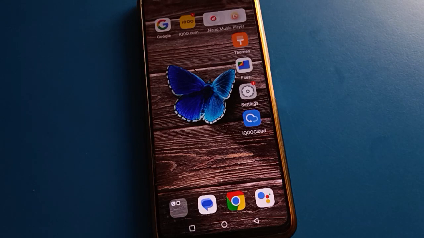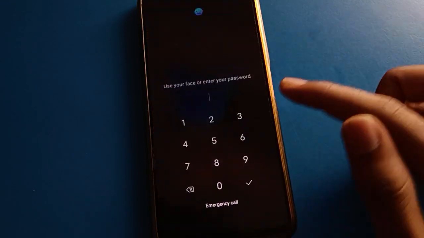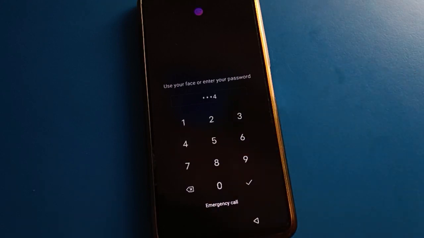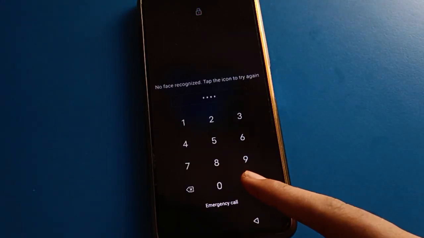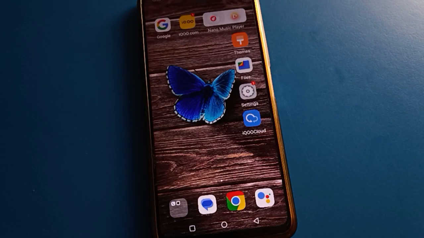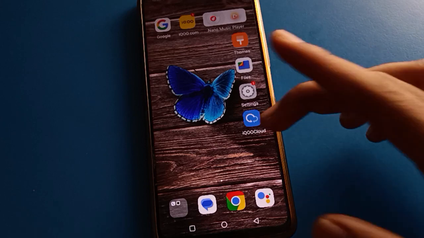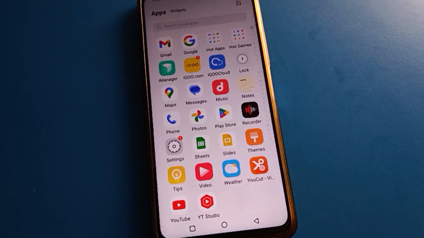So in that way you can set up face lock, you can use the face lock setting in your iQOO mobile, and you can also unlock your phone with the PIN password. 123, enter password, show face lock, and you can unlock your device. So like that friends, you can use the password security setting in your iQOO mobile.